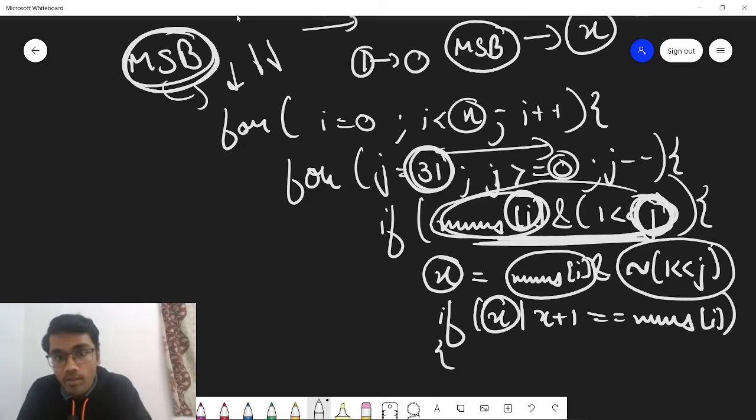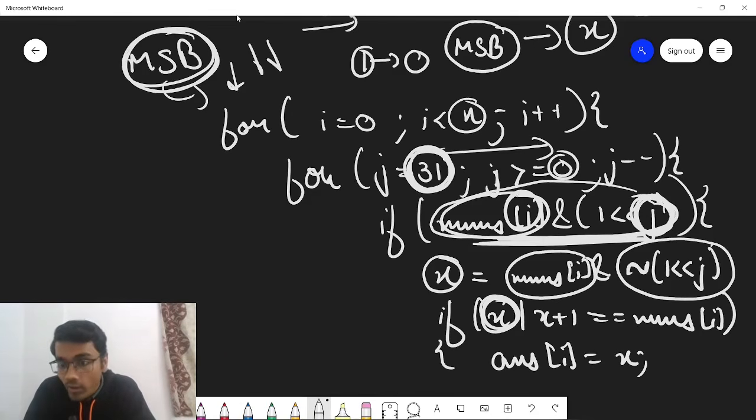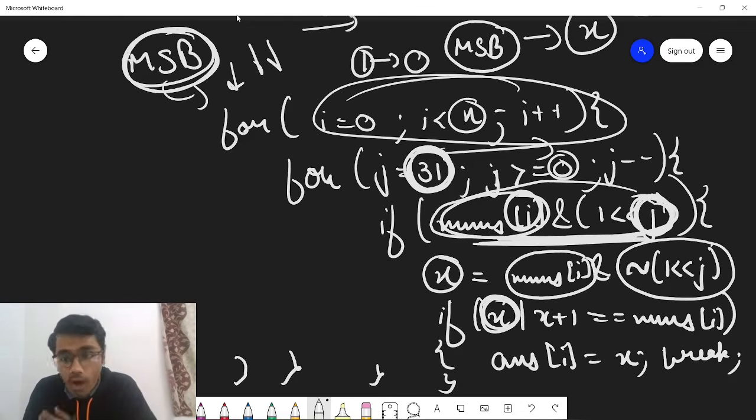So that's why we are iterating from the most significant bit, and the first x that will fulfill this condition will be our answer. So for this ith value, our answer will be nothing but x. Now we got the minimum value of x, we can just break. And this is what we'll be doing for each and every nums of I. I hope you understand how this problem is actually working.